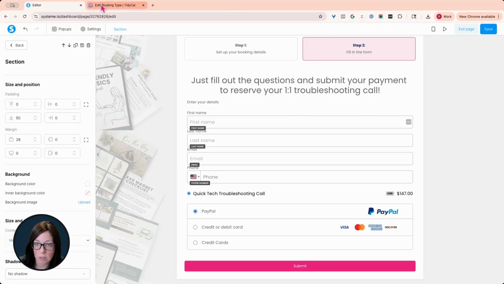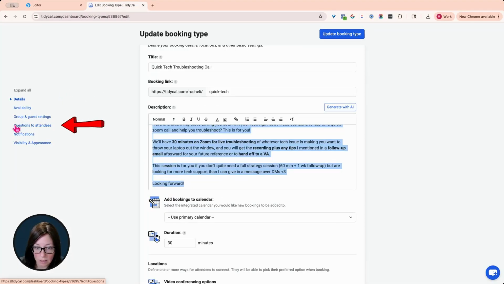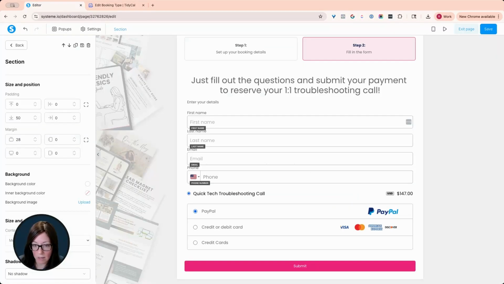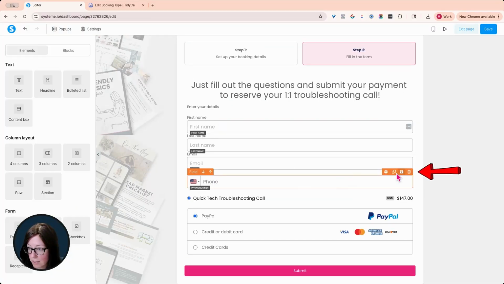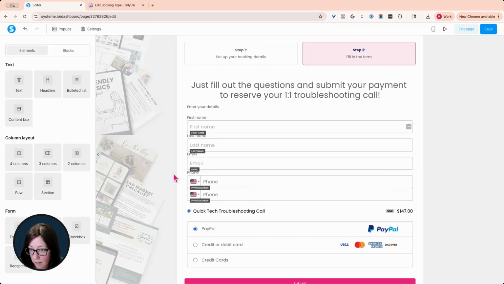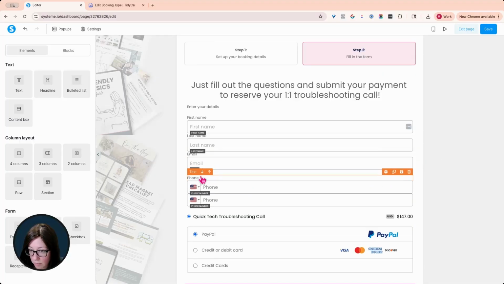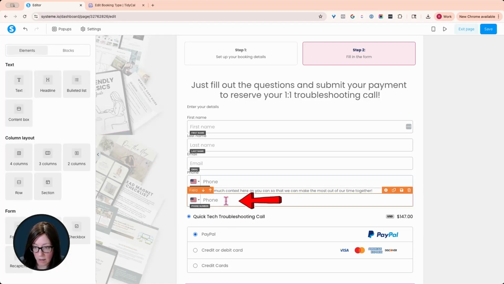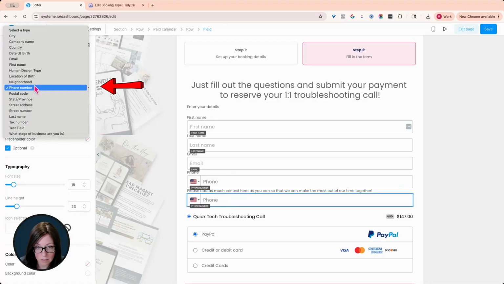But when we come back to our TidyCal, we'll be able to go down here and look at questions. So you see that this is the only question that I had in here for this call. So we'll come back to the editor and I'm going to actually duplicate one of these fields here. Okay, and duplicate this little label here as well. Move that down. And then in this one, that's where we'll put the question. And then this field, instead of the phone field, we will do, let's see, I think we'll do test field right now.